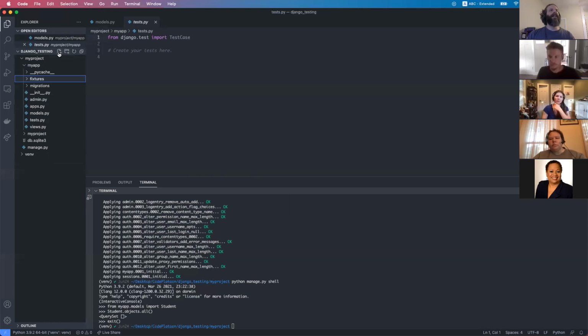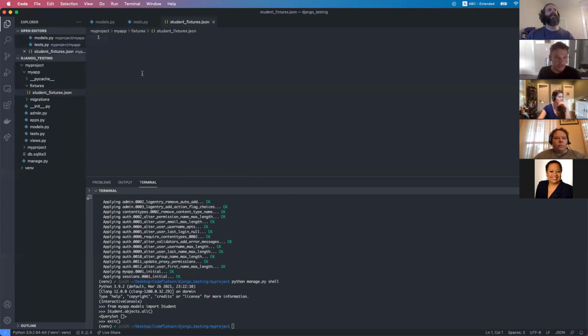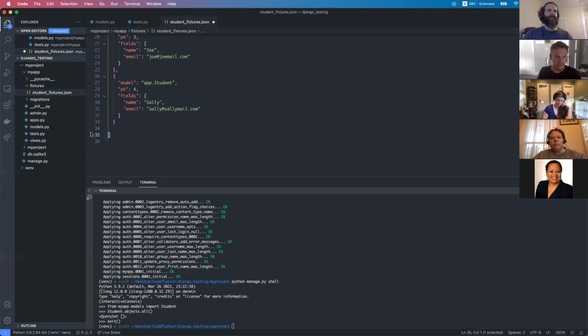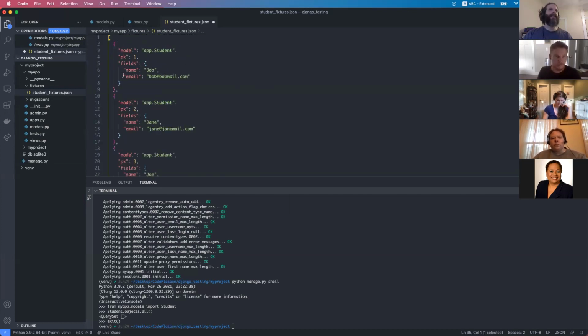and then we can create a file. Okay, so we have this JSON file called student fixtures, and I'm just going to copy paste this so I don't have to write a bunch of JSON. The format will be the same. So this is a JSON object. We have an array. Then we have a bunch of objects to represent each row.